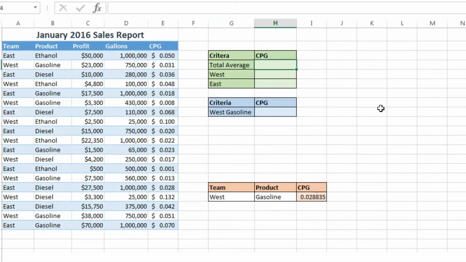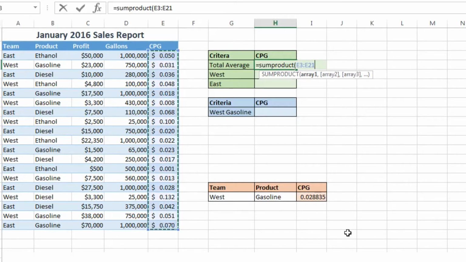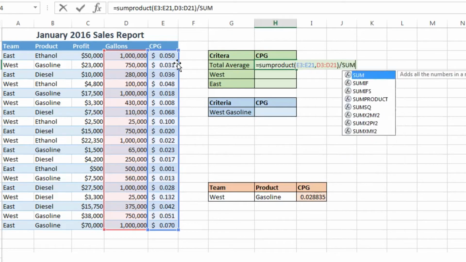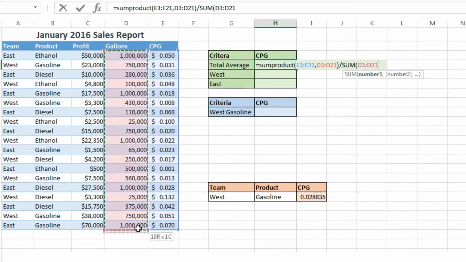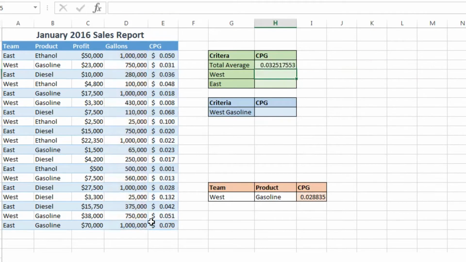So in cell H4, we're going to type equals SUMPRODUCT, and it says array 1, 2, 3. It does not matter what order we do this in. So we're just going to do this for array 1, and array 2, gallons. We want to make sure the list is the exact same length for both of these. Close the parentheses out, and then we're going to divide by the sum of all the gallons. As you can see here, our total average cents per gallon in January was 3.25 cents.